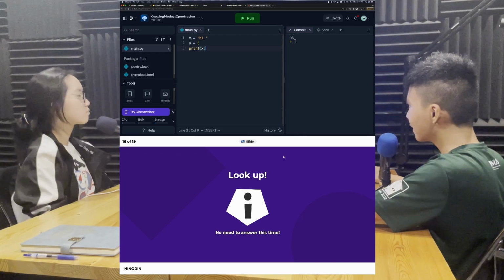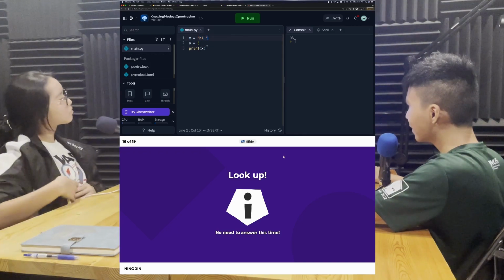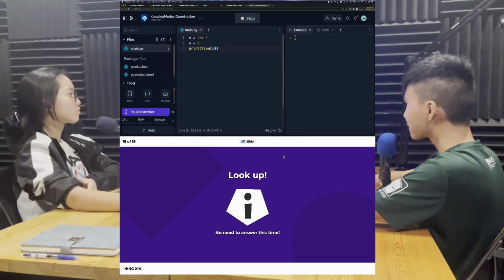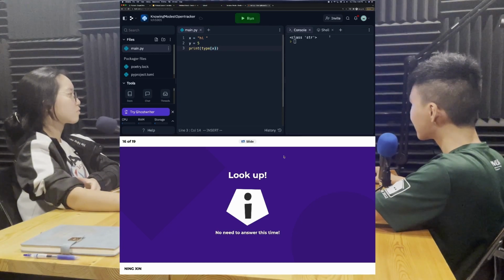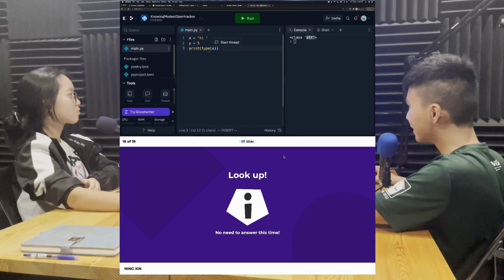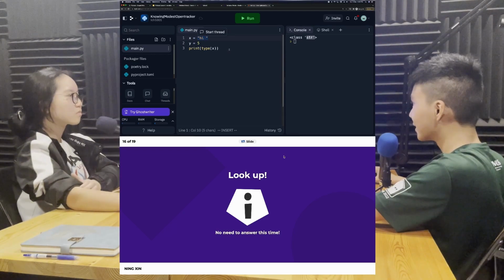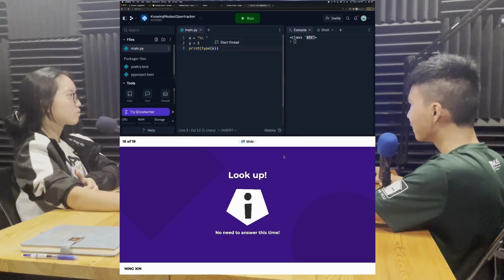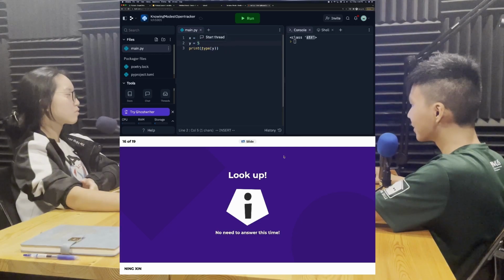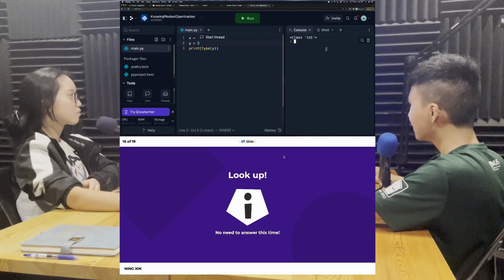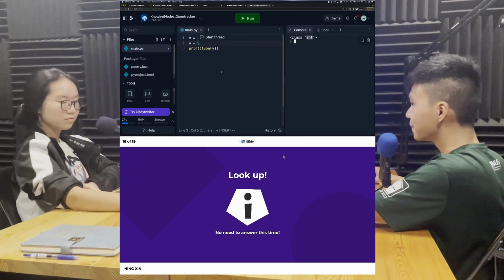In this case, x stored the word hi, but if I do type of that, then I see string. This is telling me that x is a variable, and what type of information does x store? It stores a string type of information. But if I change this to y, what type of information does y store? It stores the number 5. So it stores an integer, which is why we see class integer.